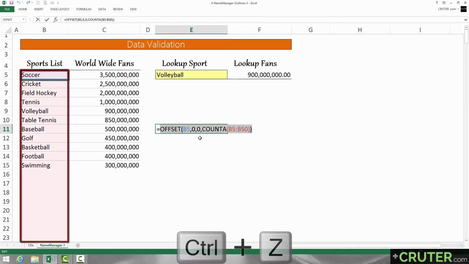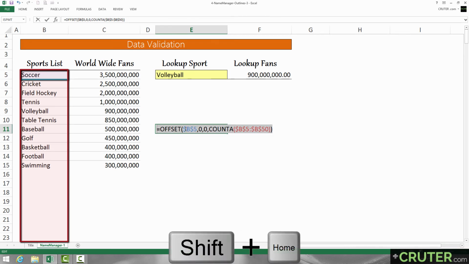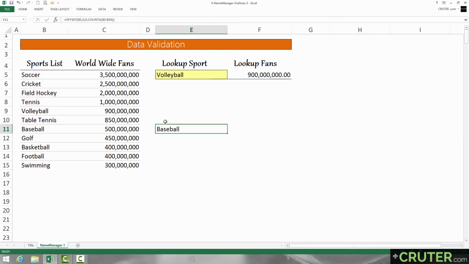I'm going to press Control Z, but before we go ahead and use it, I need to actually lock up my range. So I'm going to highlight over this, hit F4 to lock it up, and then I come into this reference on B5, and lock it up as well with F4, and go to the end, hold Shift and Home, Control C to copy the entire formula, including the equal sign, hit Escape. Now we're ready to update this data validation.